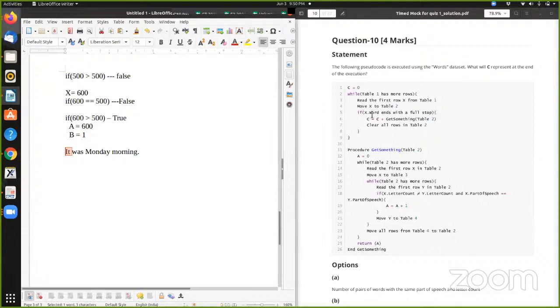Lakshika, will it go inside? No, this is false. We will not go inside. Now we will come here again. You will go here because this is the closing bracket of this one. Again, you have to check. Next, table 1 has more.